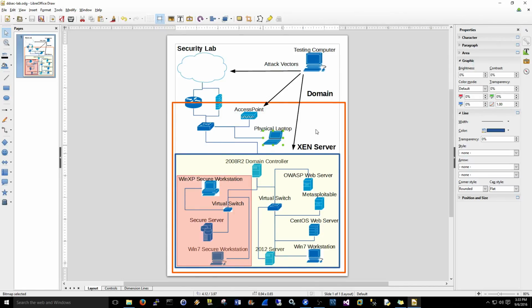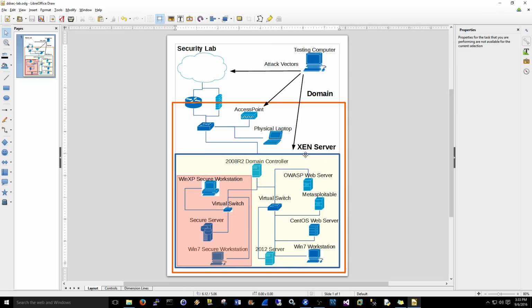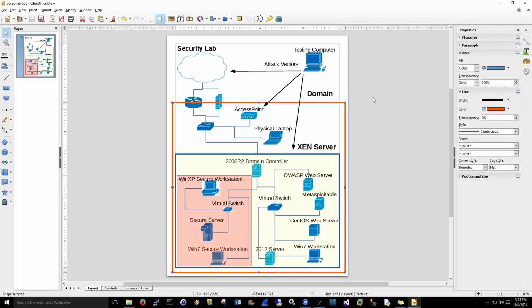There you go. So don't get confused that the whole security lab is the Zen server and everything outside is something extra. It's not. Everything in the orange rectangle, think of this as the business. It starts with the router, the firewall at the edge, and then it goes all the way through the various layers into the secure section, to that secure server.